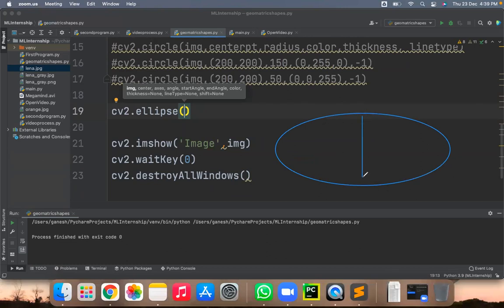This is the first axis, the x-axis. This is called the major axis. And this is the y-axis, also called the minor axis. So you have to give the major axis and the minor axis here. Yes, we will see how to use the ellipse.